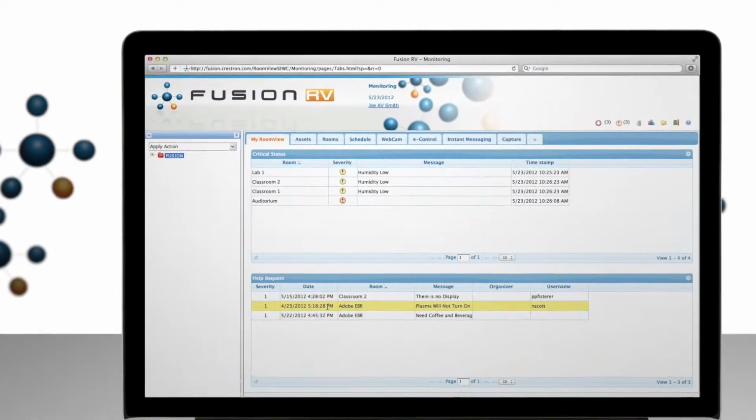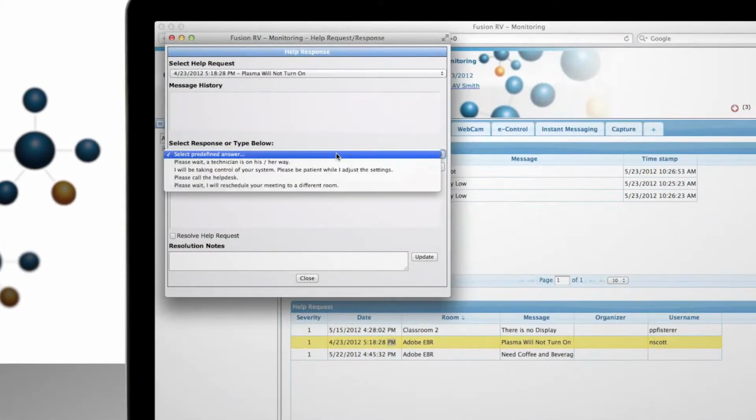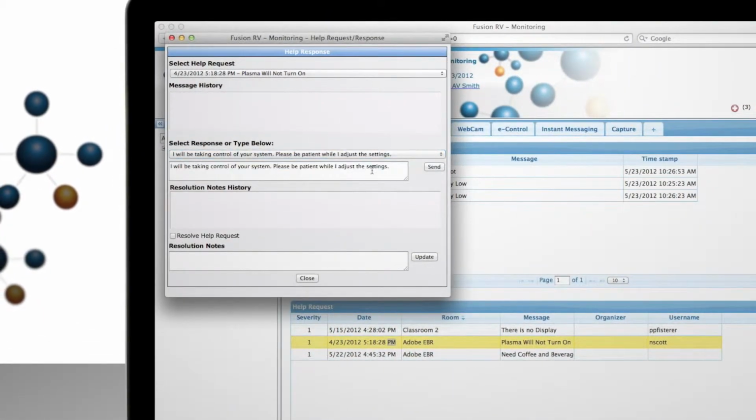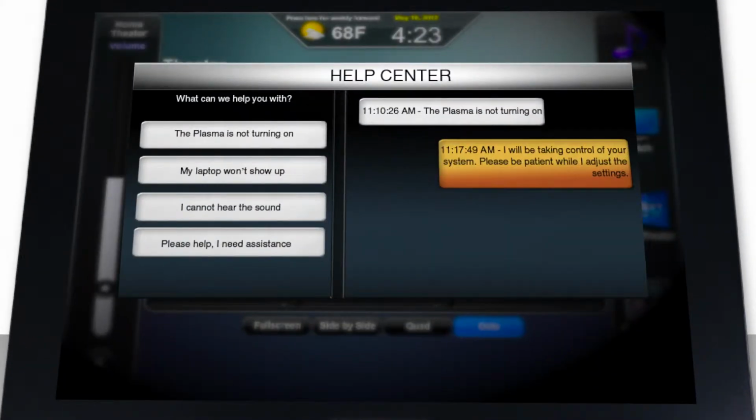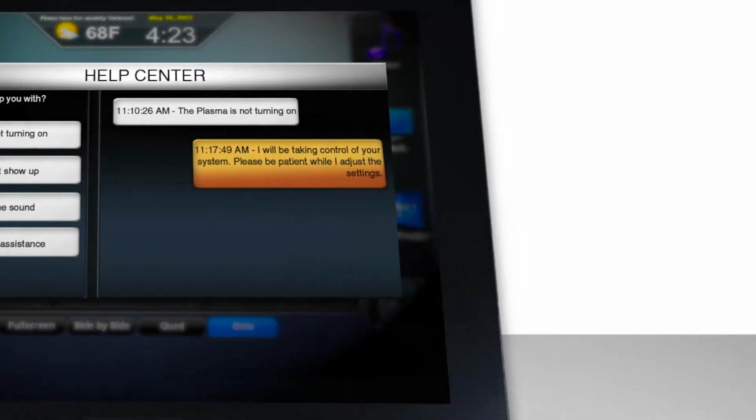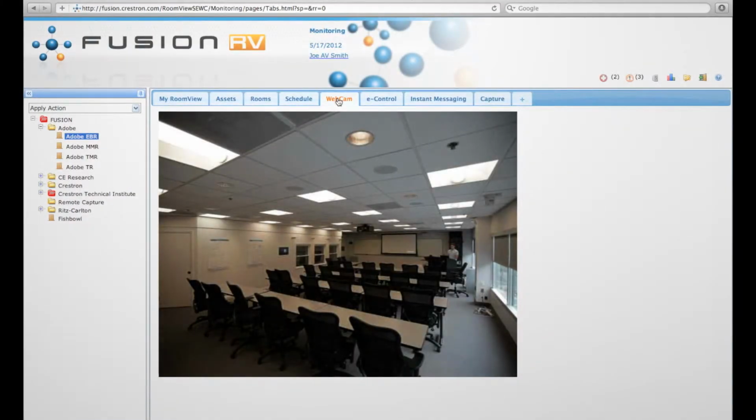From the My Room View tab, respond to help requests. Send an answer message or predefined reply back to the presenter's touchscreen with instructions. Then, confirm that the room is functioning properly from the webcam.